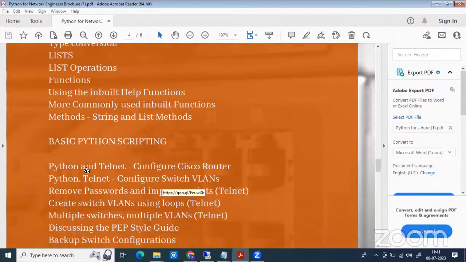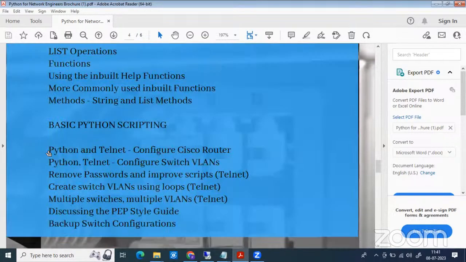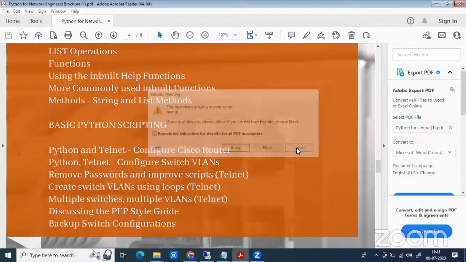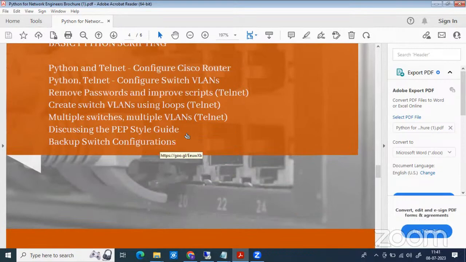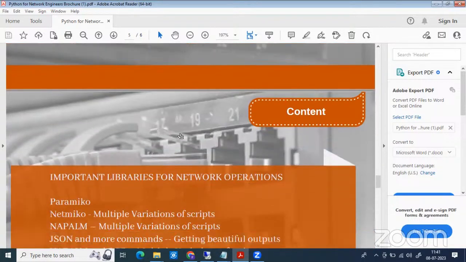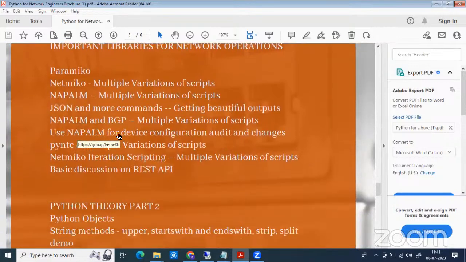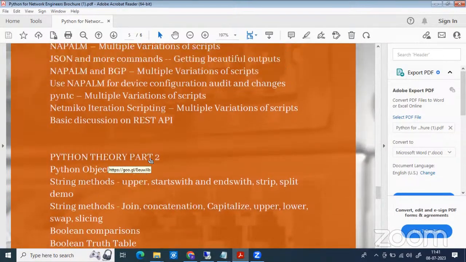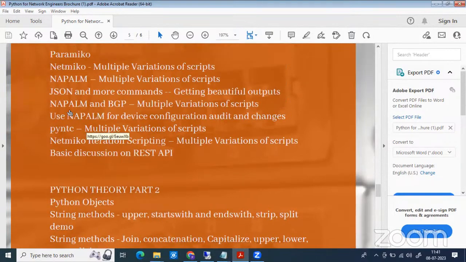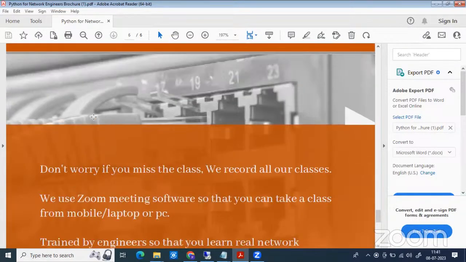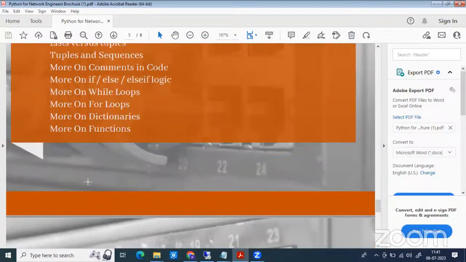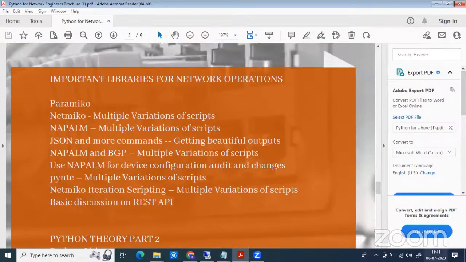Then after that, we are going to start with Python automation, this part. Then Netmiko, under Netmiko also. Then after that, Paramiko is there, NAPALM, JSON. Apart from that, this is the syllabus which is already created. Apart from that, I will cover these parts.